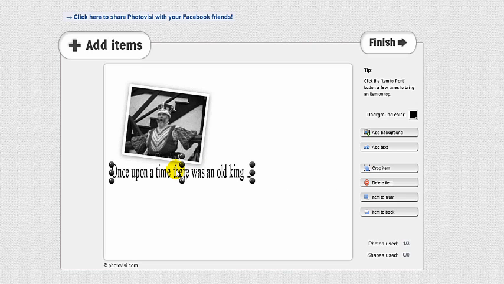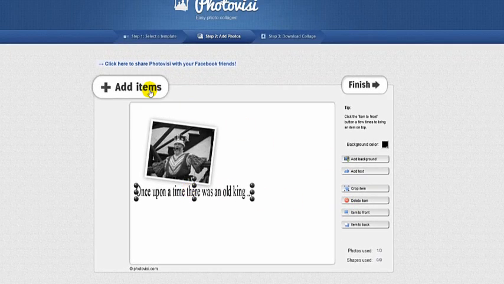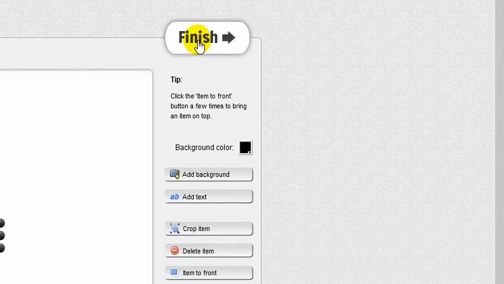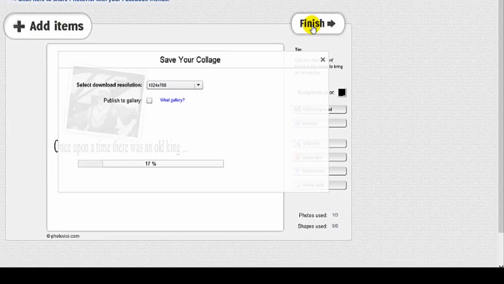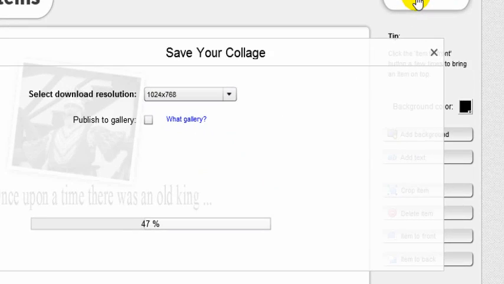After you have finished with your photo story, click Finish. Choose your download resolution and click Continue below.